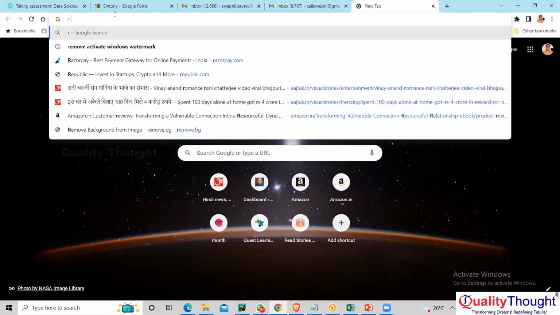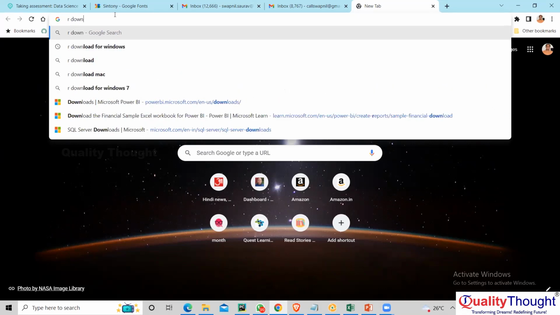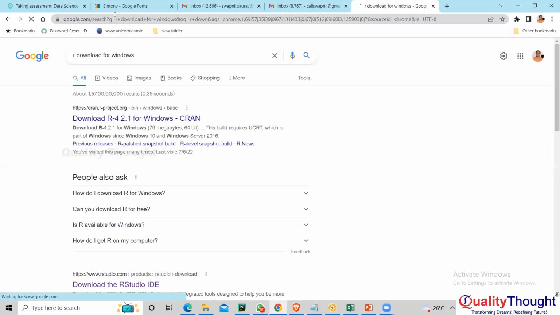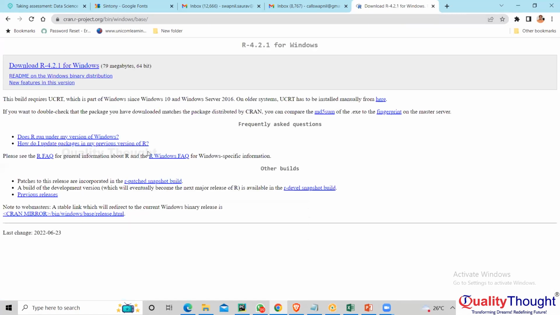So now moving to R, you need two software. One, of course, is R software. You can search for R download for Windows or for Mac, or whichever system you are using. You'll go to cran.r-project.org, and from there you download R for Windows, download it and install it. So this is the first software we need.